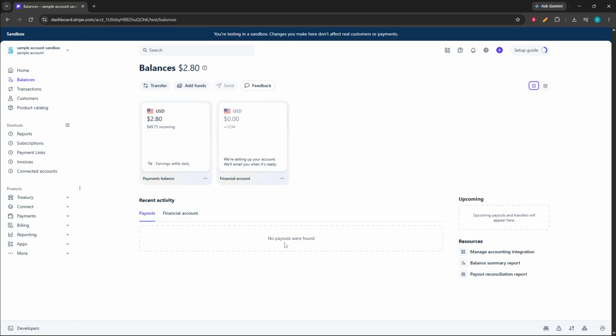As you browse the list, pay attention to the payout status shown for each item. This makes it easier to identify whether a payout has already been sent or is still being processed.